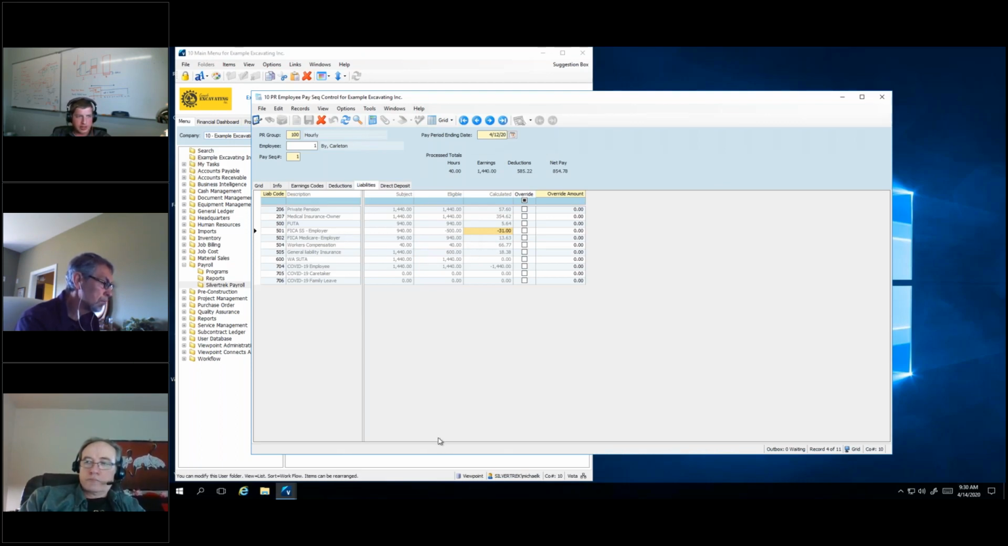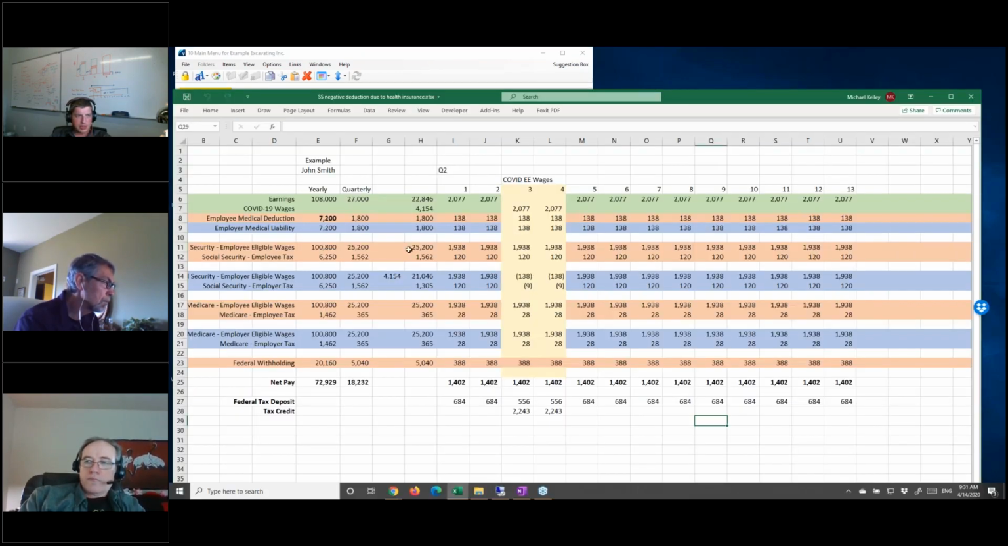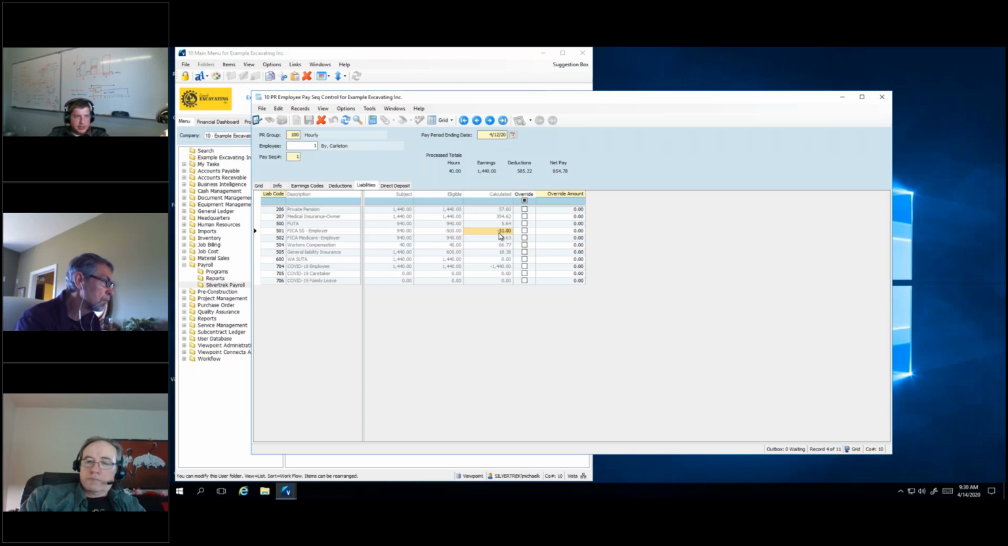And we're not going to go into this today, but I have a spreadsheet here that shows that in order to see the employee's full medical deduction throughout the year, and you can see this on a quarterly basis, we have to allow the Social Security employer tax to go negative during the times that they're making COVID wages. So this is correct to see this negative here, with the eligible amount being the amount of the pre-tax deductions that we saw on this tab over there.